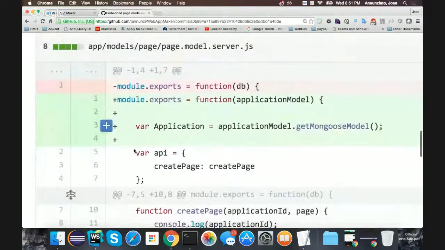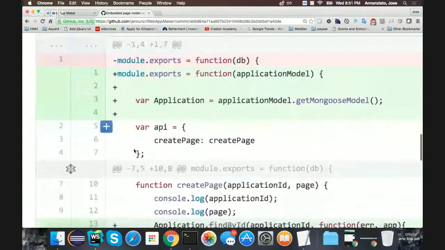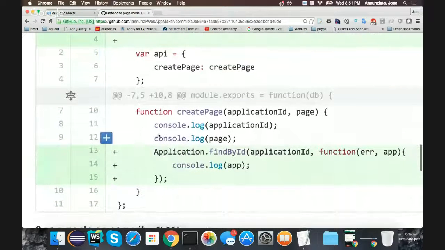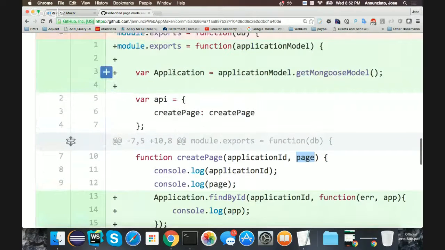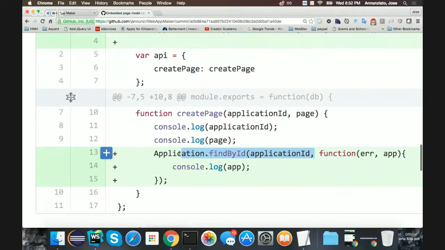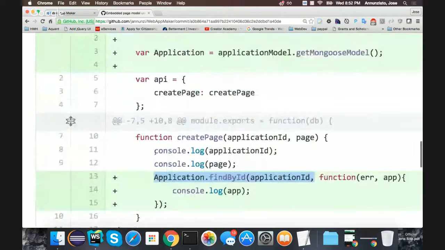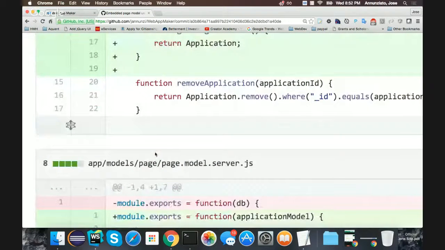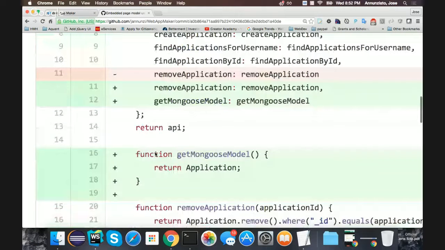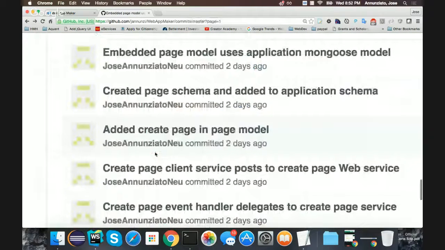Let's see. In the page model server. So in the page model, I want to implement the create page. To create the page, I know the parent application ID. We have the page object that we want to create. I'm going to use the low-level application model to fetch the application. Okay, now I have the application. Once I have the application, I can start pushing the new page object onto that application, which I didn't do. I think it's the next one.